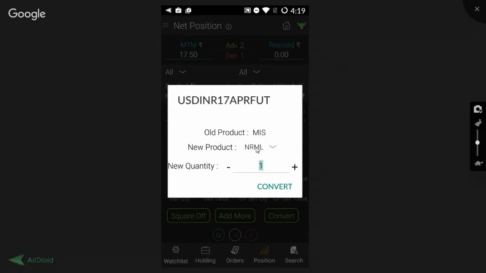Now if we want to carry forward the position, we get the new product type. And we also get the quantity. So we can not only convert the position, we can also do a partial position conversion from here. So if we have, for example, 100 quantities and we only want to convert 50 of them, we can do the same from here, provided we have the amount for the same. We just have to click on convert. It would give us an order summary and a confirmation again. It would ask us if we want to convert it, and we can do the same from here.